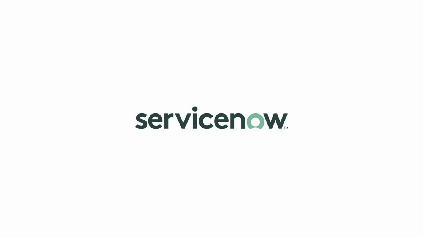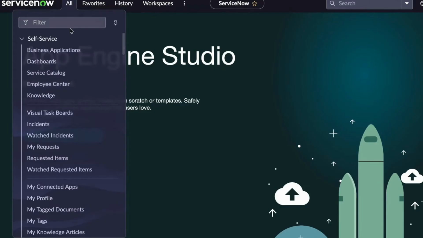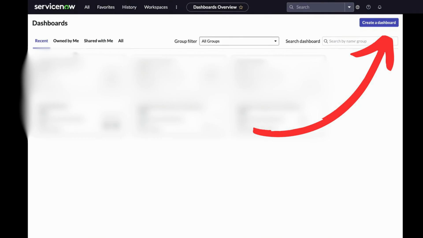Now let's begin. To create a dashboard, use the All menu to open Self-Service, and from Self-Service, press Dashboards. Then click the Create a Dashboard button.